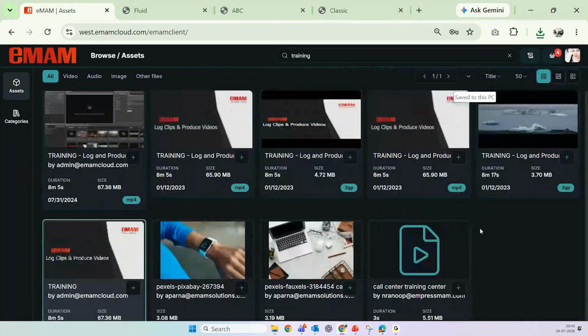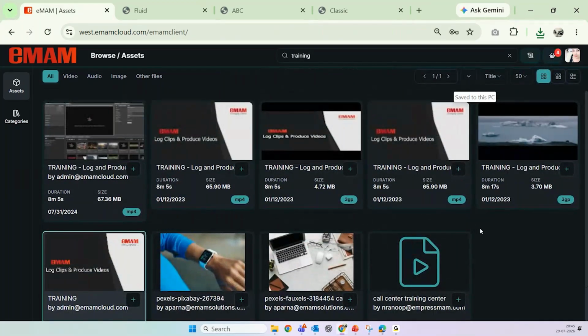So this is all about the new features that we have introduced in the eMAM client interface. I hope this was helpful. If you have any questions, just let me know.